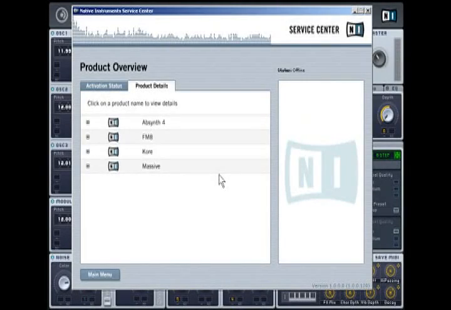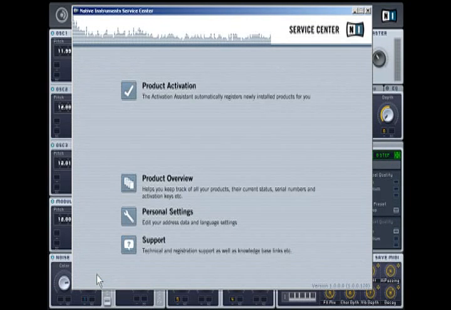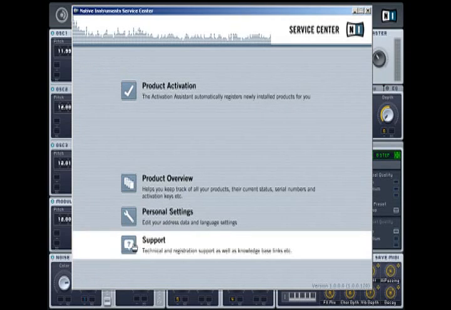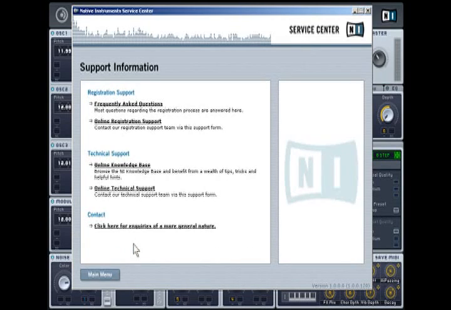Native Instruments software is constantly being improved. For optimal performance, make sure that you always use the latest version. You can easily check for free updates with the Service Center that installs simultaneously with the software or directly on the Native Instruments website.